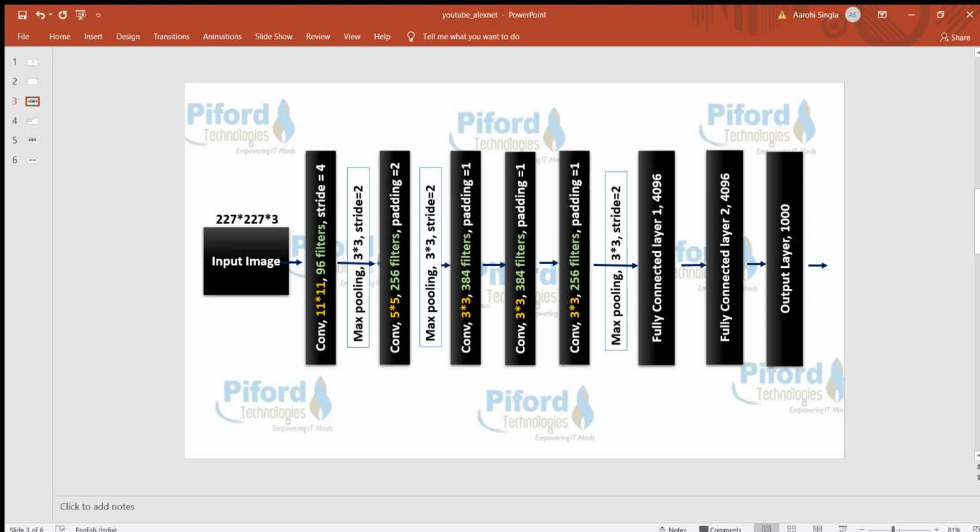Then the first convolutional layer will apply 96 filters of size 11 by 11 with a stride of 4 pixels, right? This is what the first convolutional layer will do when it receives the input. It will apply 96 filters of 11 by 11 with a stride of 4 pixels.